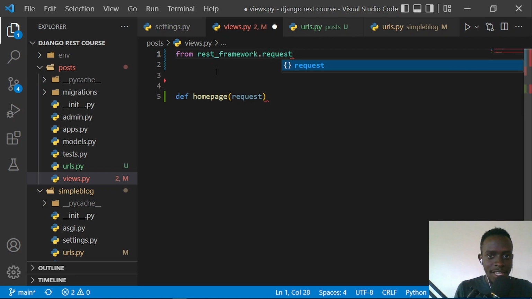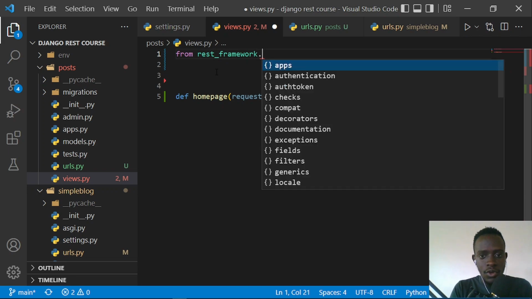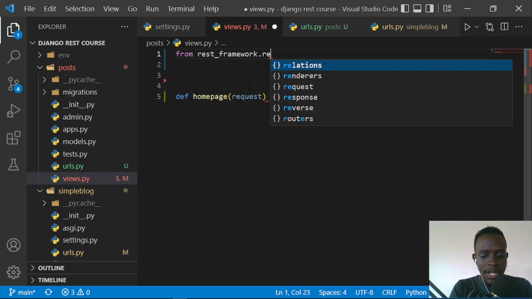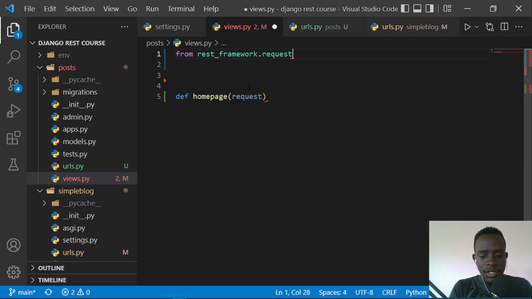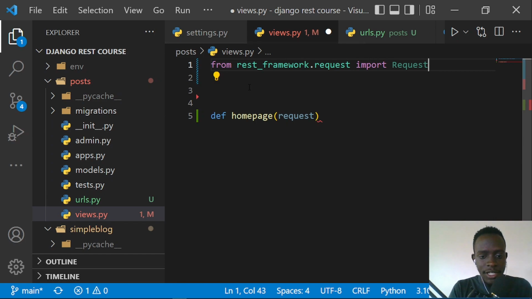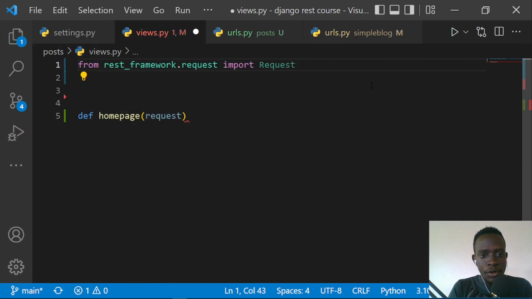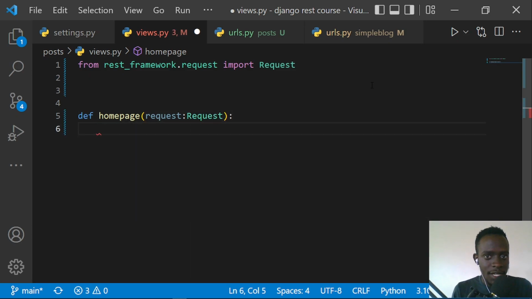We can see that REST Framework has modules for most of the things that we may need. For example, if I say from rest_framework, we can see apps, authentication, authtoken, checks, decorators, and so on. In this case, we're going to access request, and import our Request class. Let me enlarge the text a little bit. Now we specify that this request is going to be of type Request, and then we need to return a response.